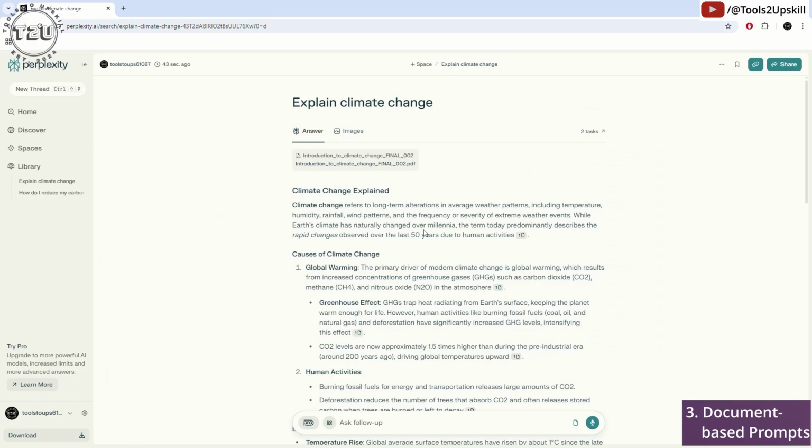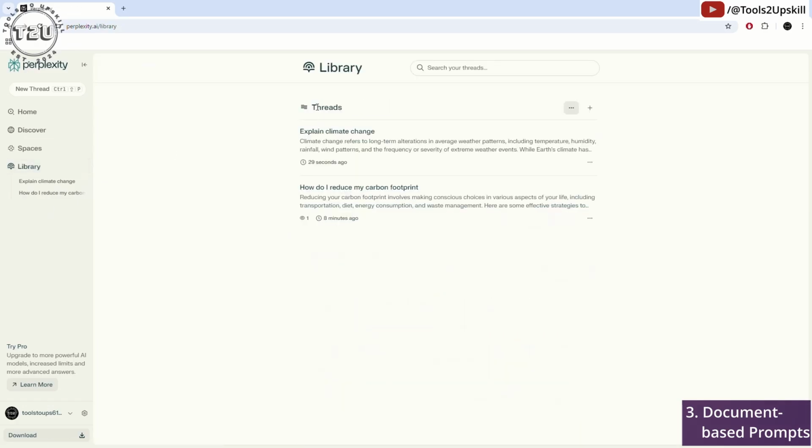So whatever chats you have in Perplexity are called threads, and these threads are saved in library. If I click on library here, you will have all the threads. This is one, this is the other one. Okay. And if you share any of them with the link, you can also see how many people have seen it here.